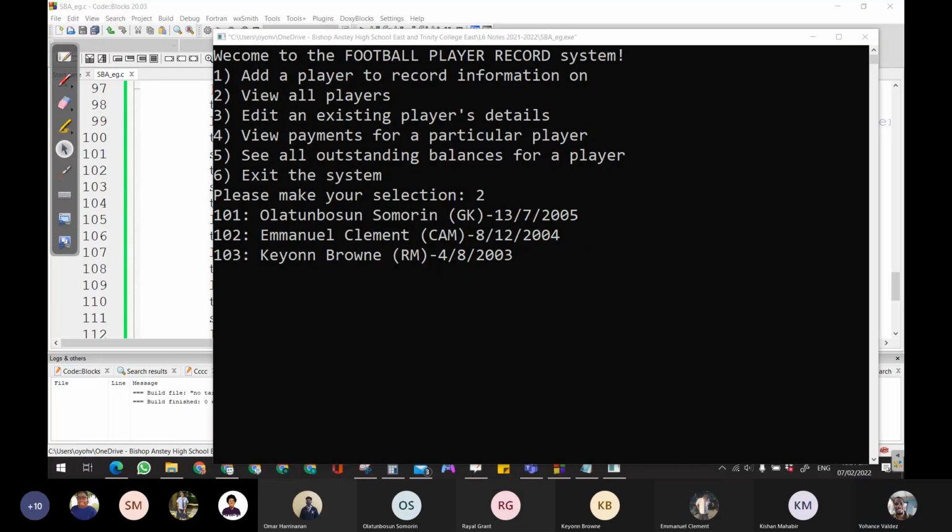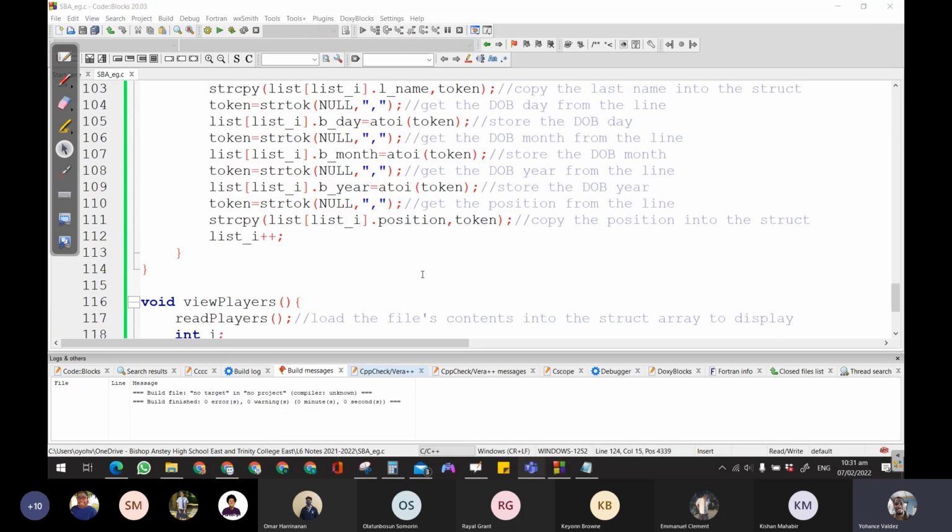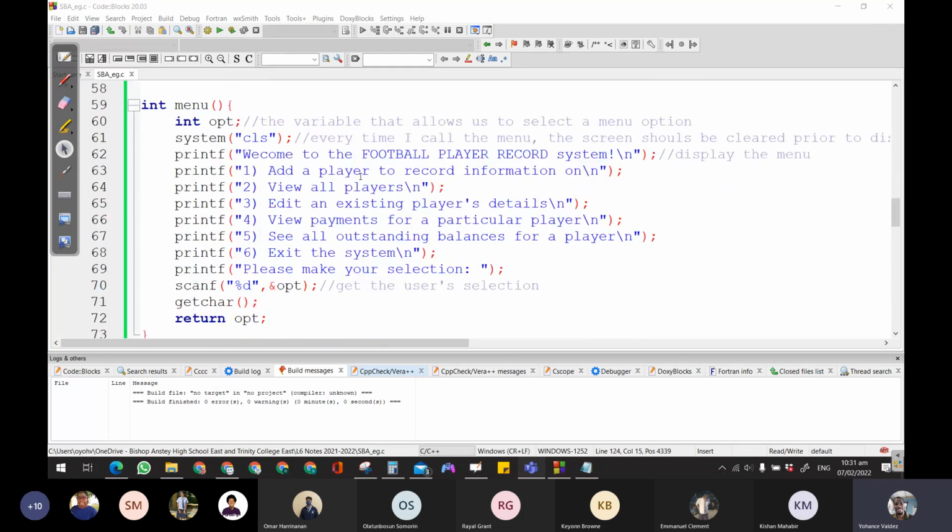All right, so the recording is back. We have half an hour to add a player to record information, right? Wow, I could have just said add a player. What is this "add a player to record information on"? That's a pretty bad message.